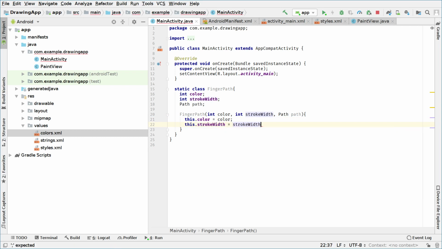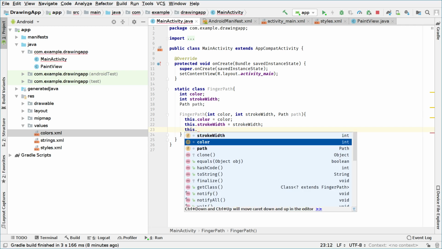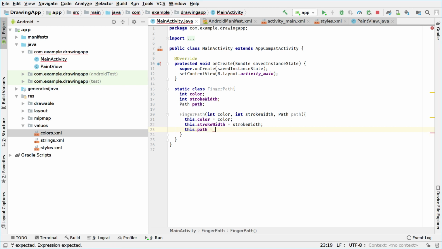So we're setting new parameters to our FingerPath, what we touch with our fingers. And now this.path will be set to path. And now we have created our FingerPath, which is awesome.